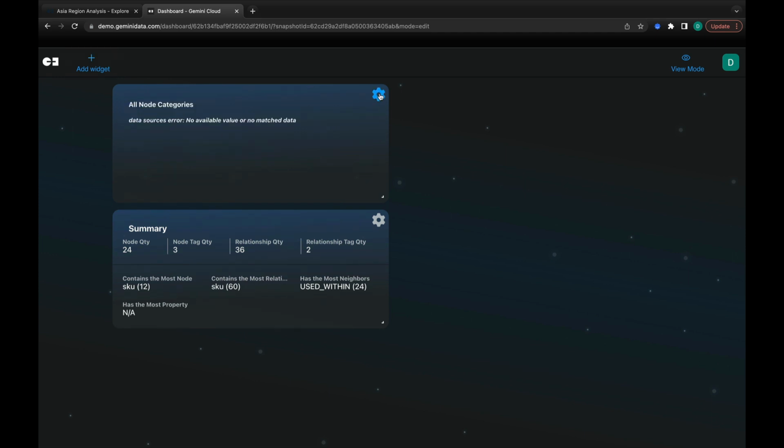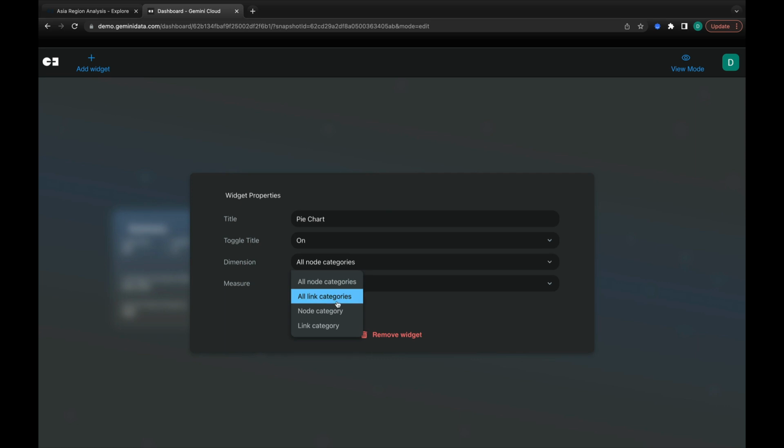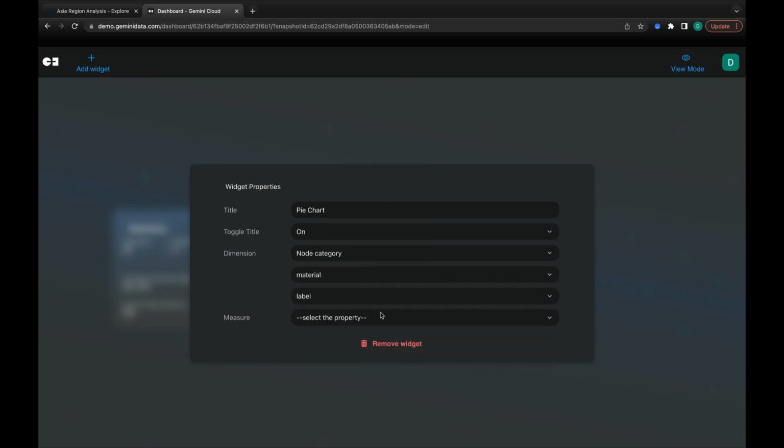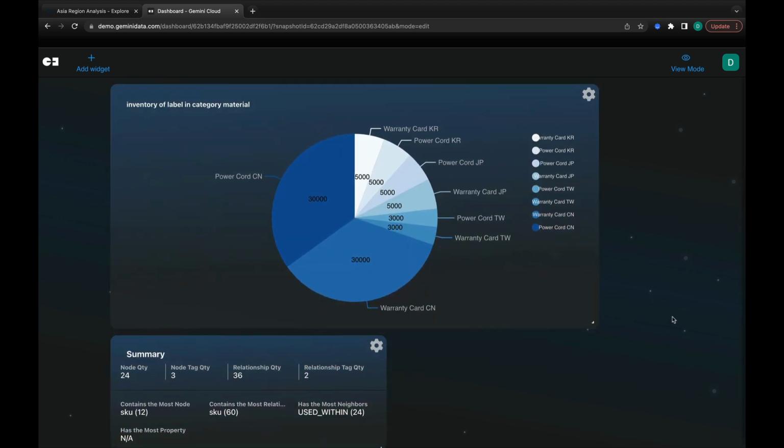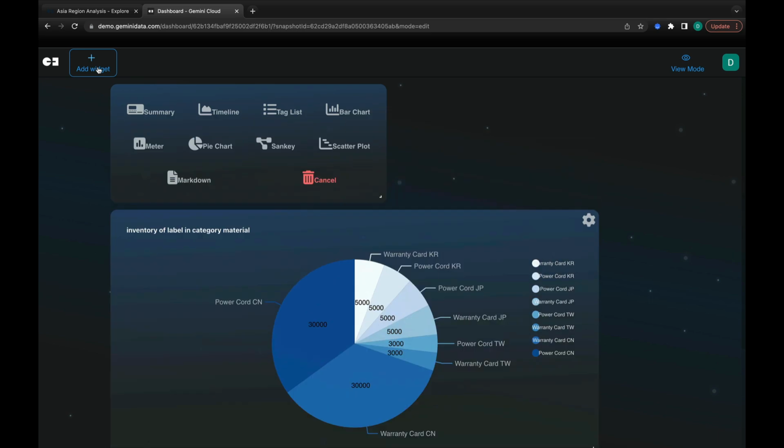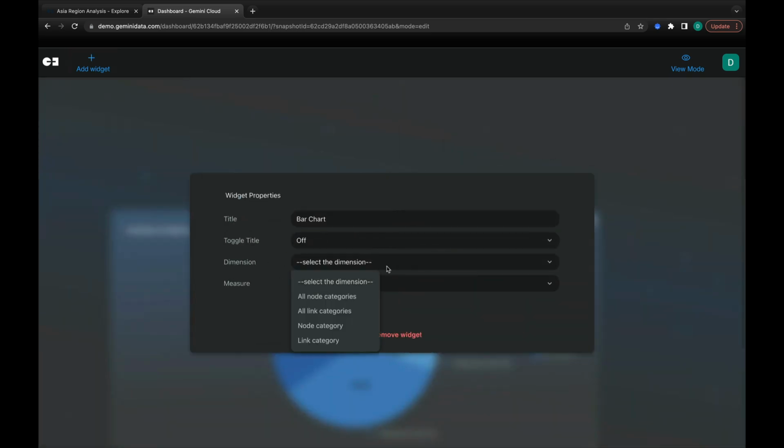For the pie chart, the supply chain manager sets the dimension to use materials and their different measures of inventory. For the bar chart, we can use SKUs and measure the different amounts of total requirement.